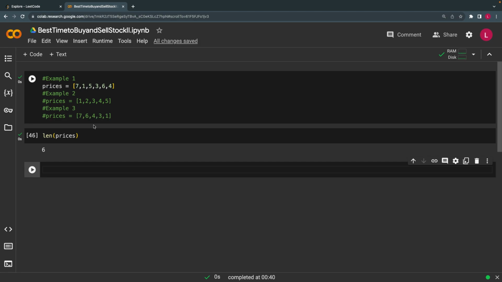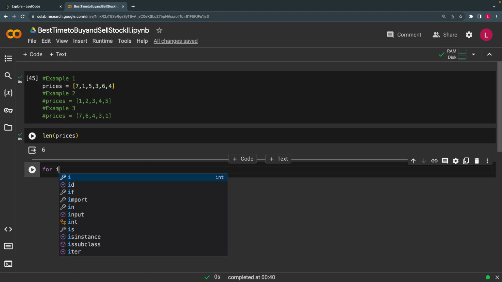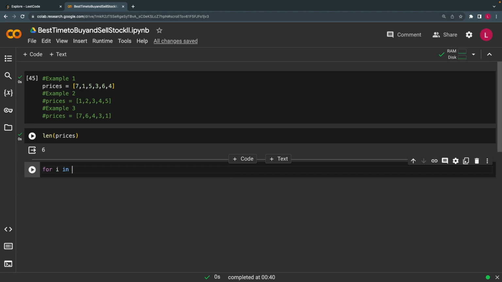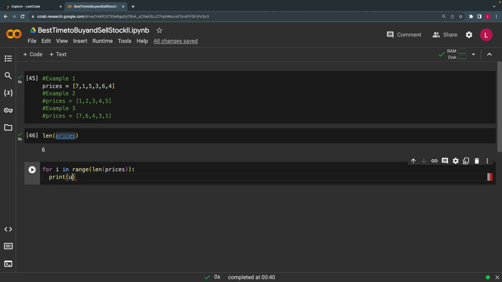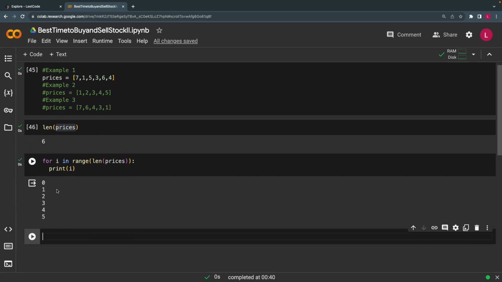So it starts with 0, right? 0, 1, 2, 3, 4, 5. If I simply say for i in range len of prices and then print i, it starts with 0 and goes till 5, because it's the sixth item.